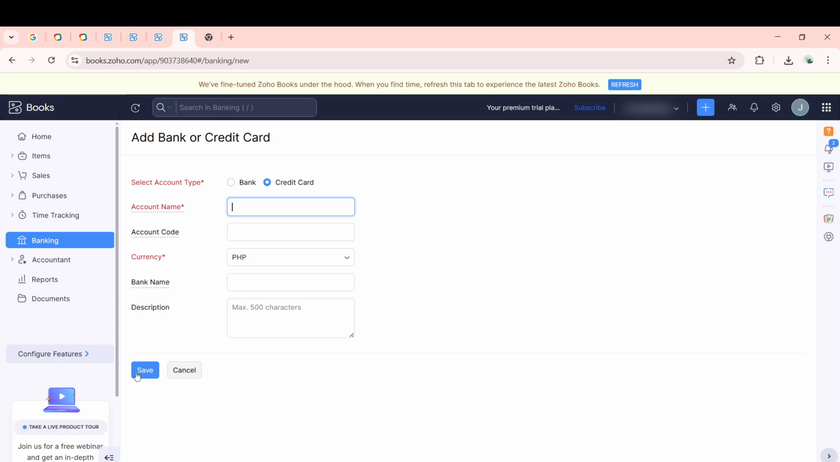And there you have it. You've successfully added your credit card to Zoho Books, equipping you with an efficient way to monitor and manage your financial transactions.